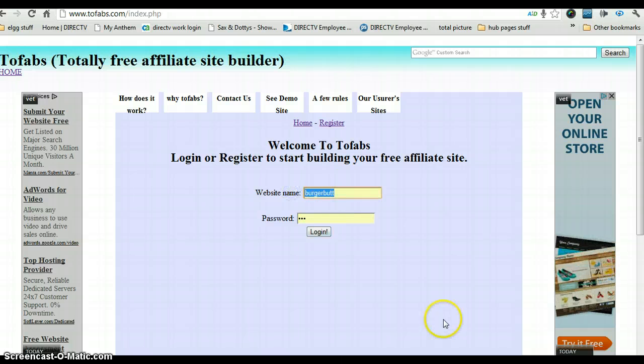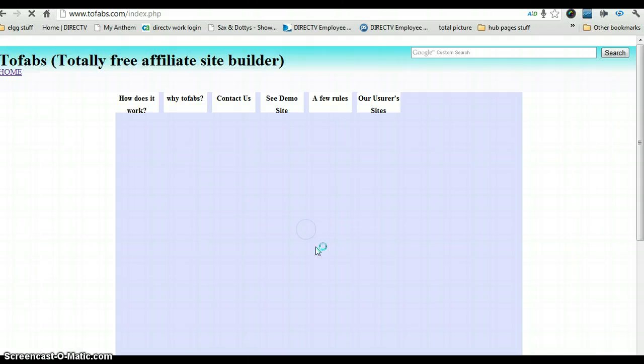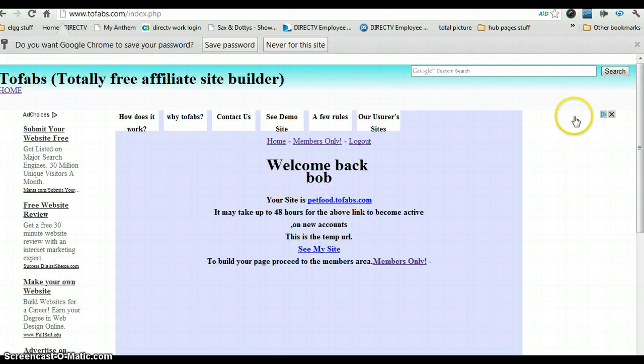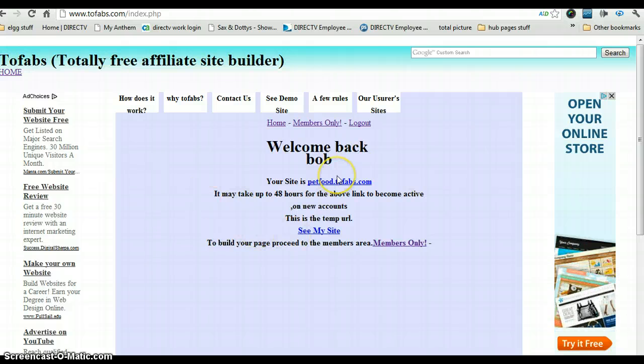So now we're here. We've come back. It's time to log into our account. So let's log in with pet food and put my password in it and log in. And now we are in the main page, logged in, telling us the name of our site.